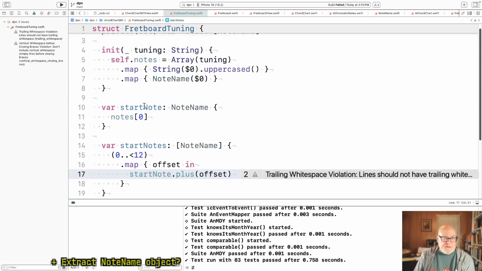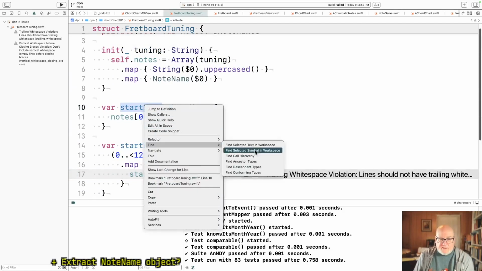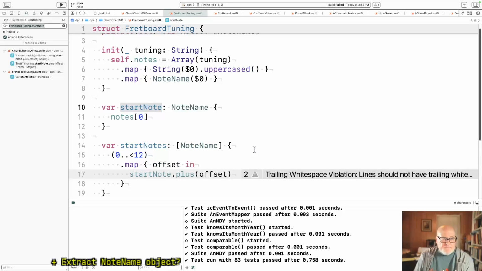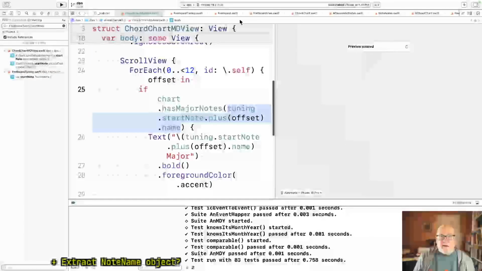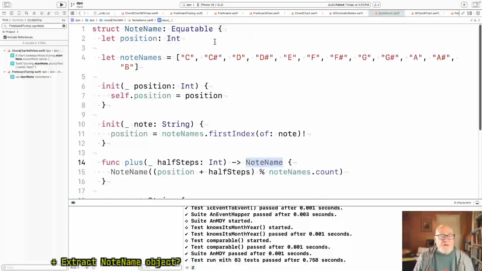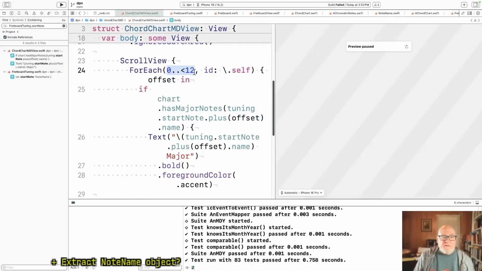Now, is anybody referencing this? I don't think so. Chord MD view, start note. Okay. Yeah, that's not. We won't need that after this. Chord view. Okay, so. And then our note names, are they identifiable? Okay, not.